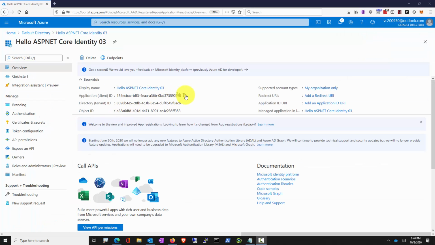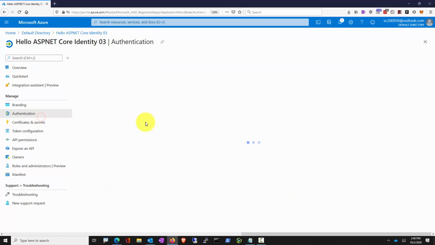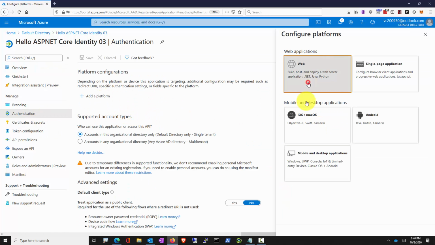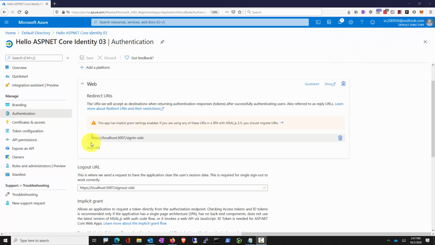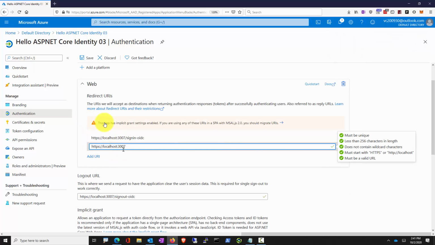Like our first exercise, we'll need the application ID, we'll need a tenant ID as well. Okay, now I'm going to add a URL. Just like we did last time. All right, I'm going to add one more URI for the root of our application.